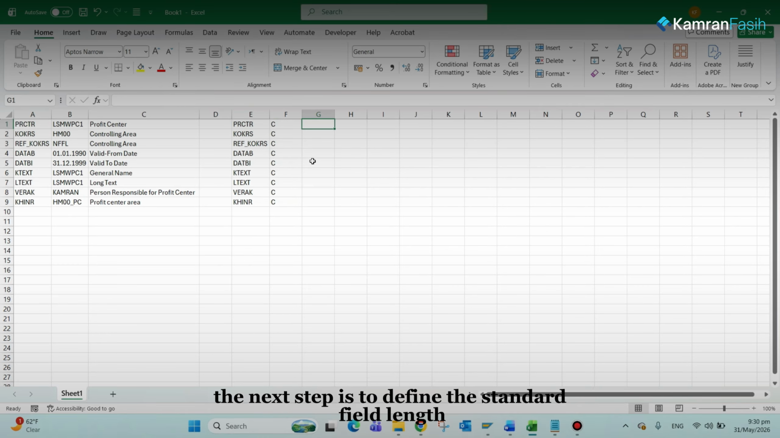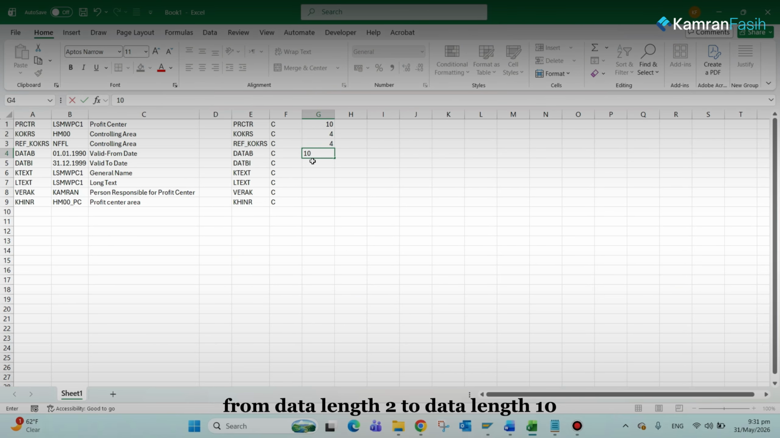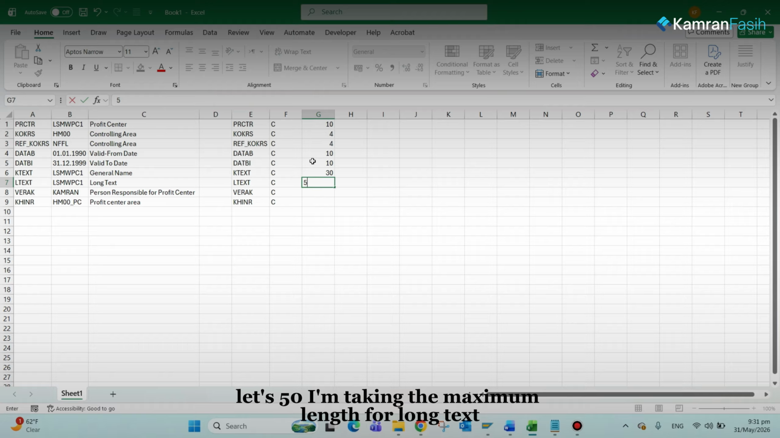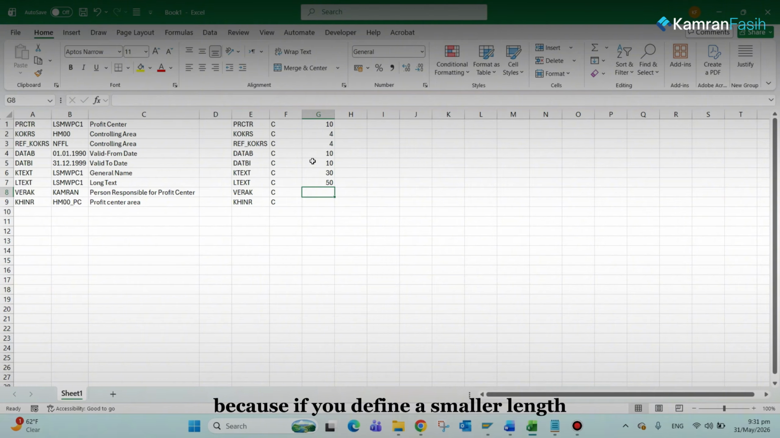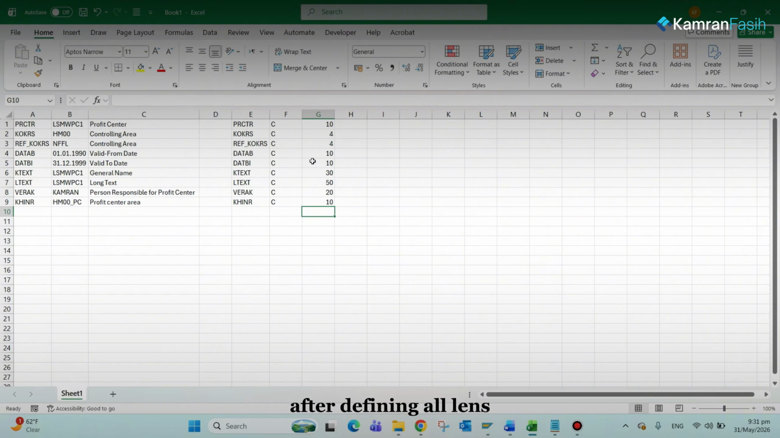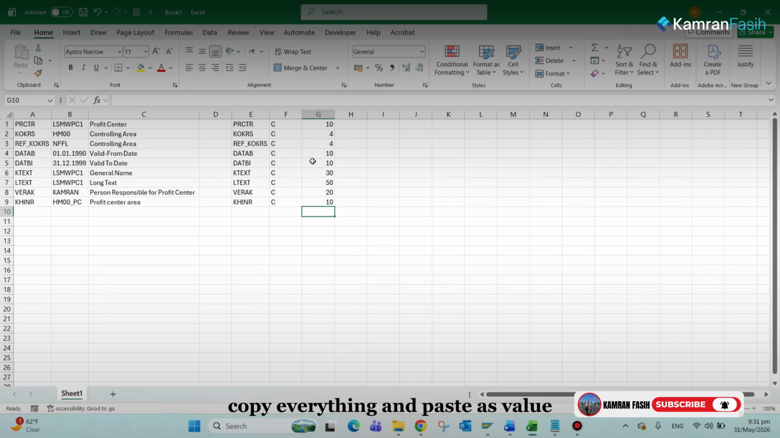Okay. The next step is to define the standard field length. For example, profit center standard length is 10, controlling area 4, valid from date length 10, journal name let's take 30, long text let's take 50. I am taking the maximum length for long text because if you define a smaller length, the system may truncate the data. Similarly, person responsible for profit center, I take 20 and profit center group length 10. Okay. After defining all lengths, copy everything and paste as value.